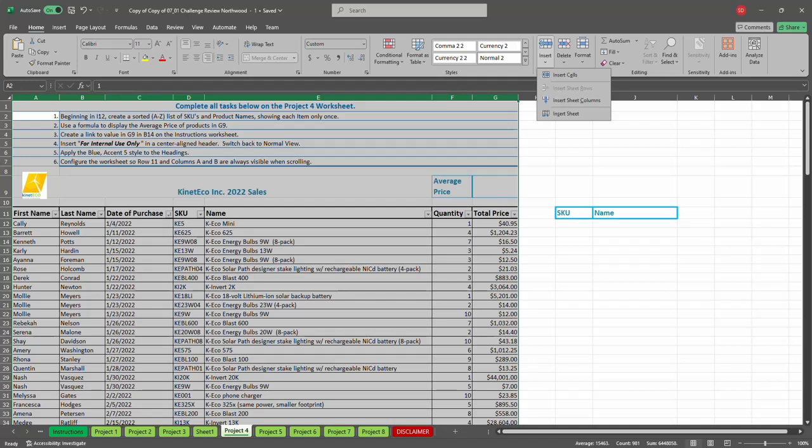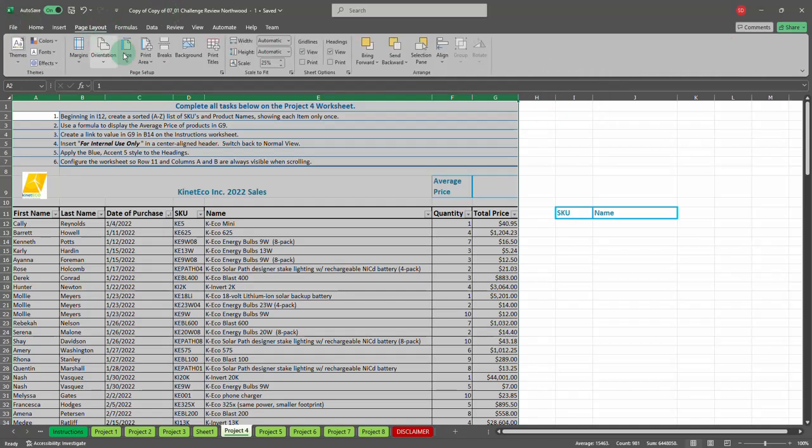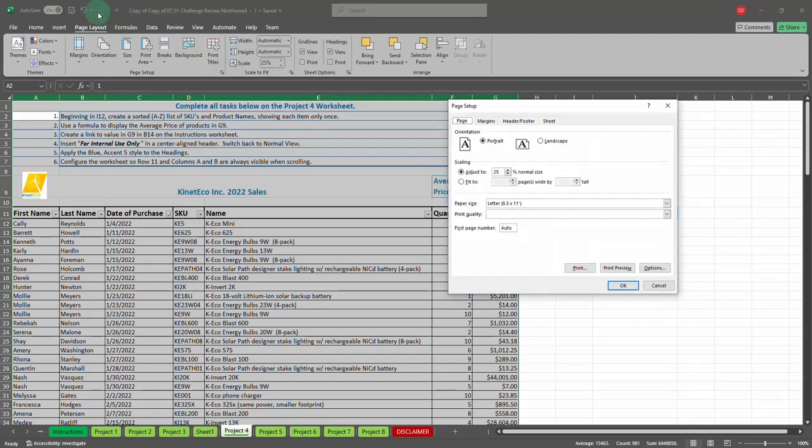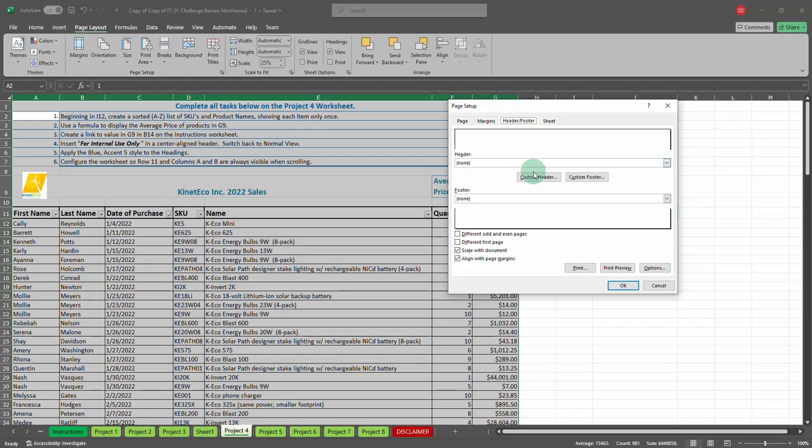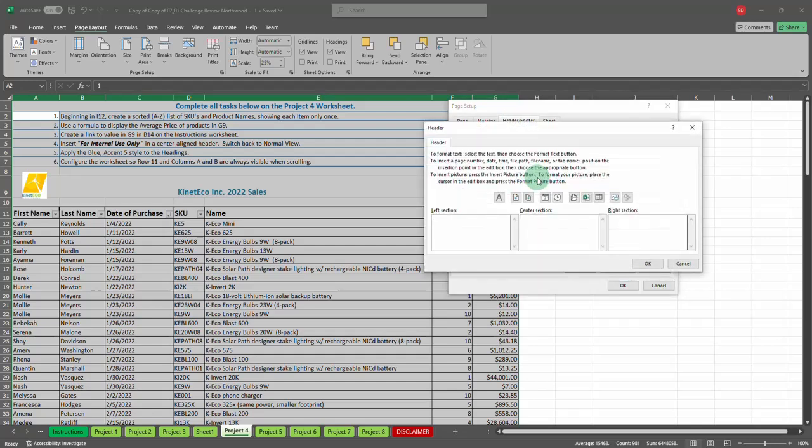Custom headers and footers, that's in page layout. If I was doing custom headers and footers, I would actually click this little arrow here in the page layout ribbon, and I would go to header footer and custom header, for instance. You can type whatever you want in these. If I type it here, it shows up in the center of the page, left side of the page, right side of the page. These buttons actually do something for you.